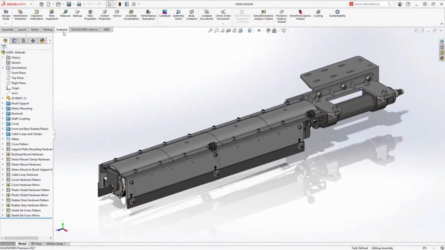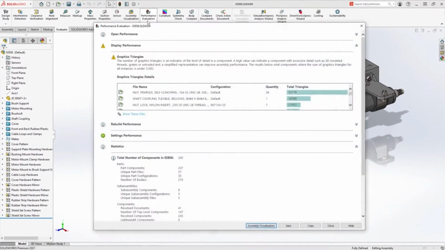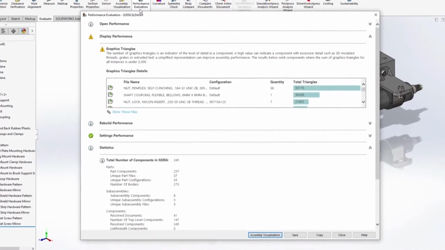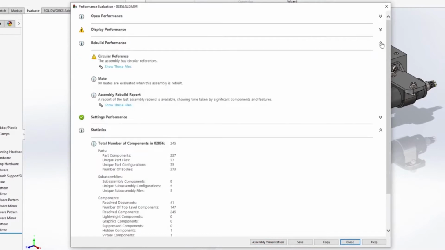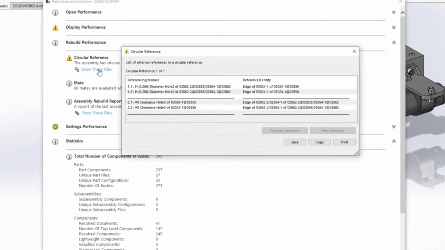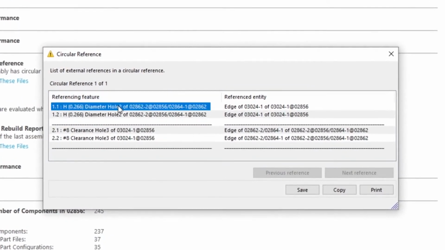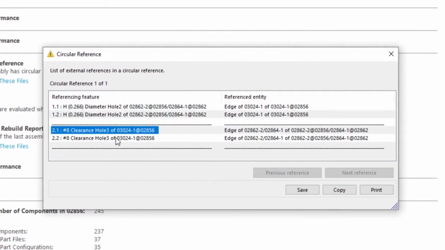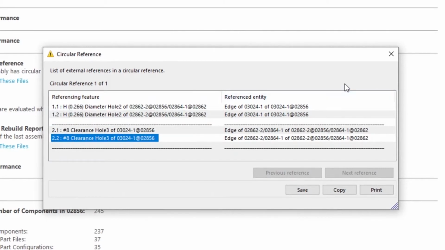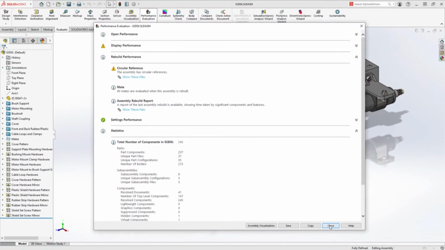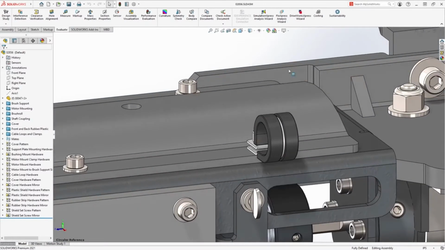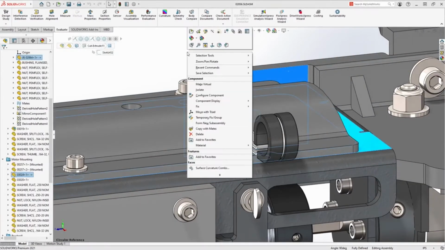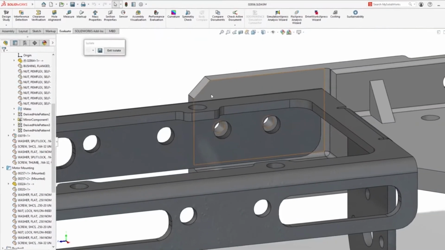The performance evaluation tool within SOLIDWORKS has always been an invaluable resource to give insight into areas of a design that may cause performance degradation. New for SOLIDWORKS 2021 is the analysis and reporting of circular references within an assembly. In this case, two holes on two separate parts have been found to reference one another. You can use this information to further investigate the design and determine how they're referencing one another to fix these issues.